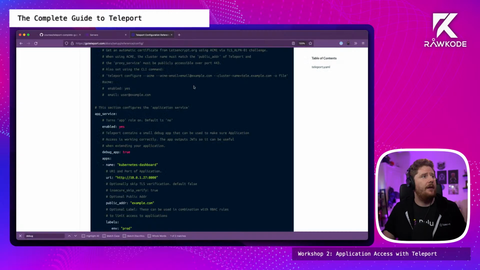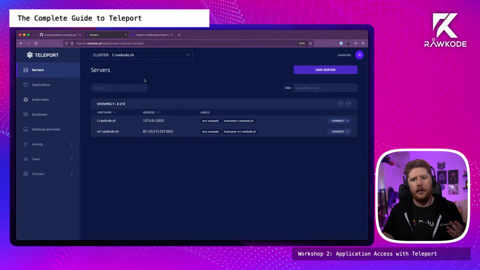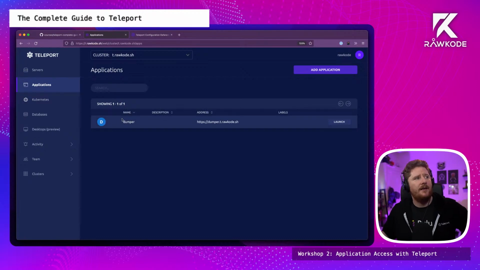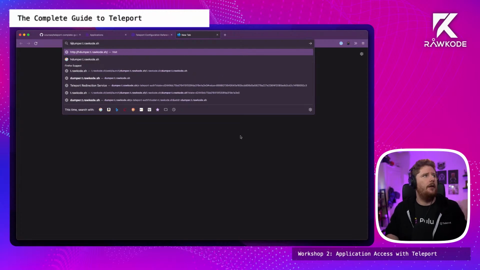What should happen now, and in fact, do we talk about it here, is browse to the debug application. So we believe we've enabled it. And the way that we can confirm that is to come back to the portal and click on applications. And you'll see that we now have access to the dumper application. Now, what I like about application access on Teleport is that when we set the app service up, it uses wildcard DNS to actually give resolvable names to all of your applications. So you can see we can use dumper.t.rawcode.sh to actually just browse to this application.